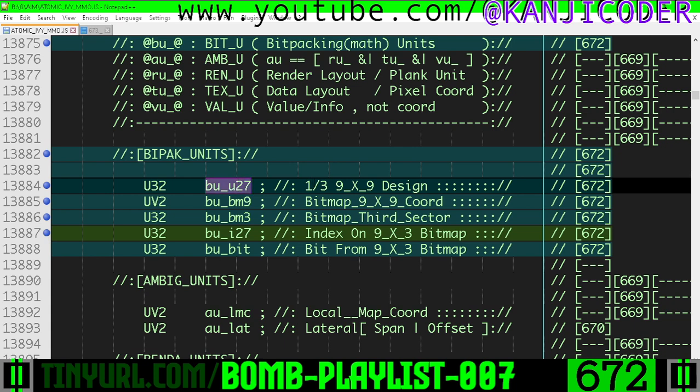This right here is a uint32 that encodes a 3x9 graphic, 1/3 of a 9x9 graphic. It is a horizontal rectangle. So we're only using 27 out of the 32 bits. That's why I'm calling it a U27.